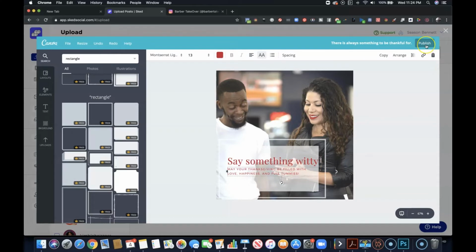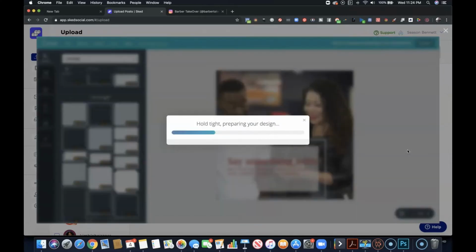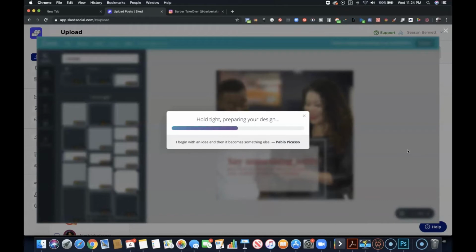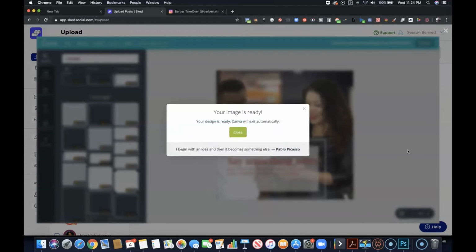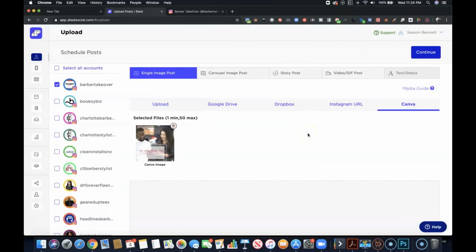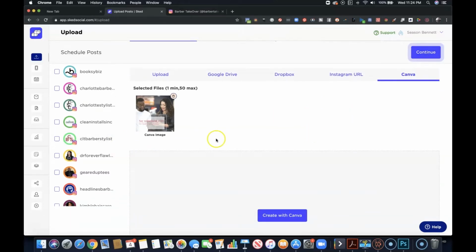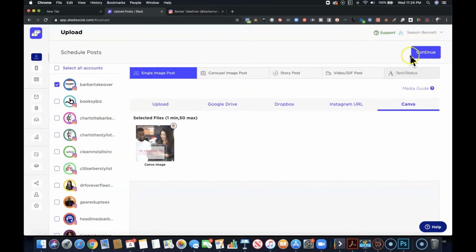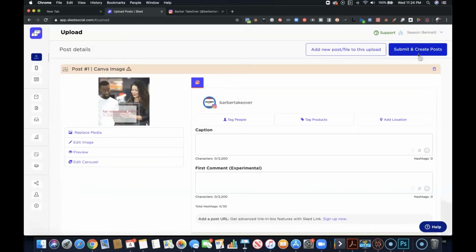So I'm gonna hit the publish button here and take it back up to Sked Social. I literally love Canva and Sked Social so much. Like this is my go-to. And here's where you would hit continue, and you would determine where you want to send it.